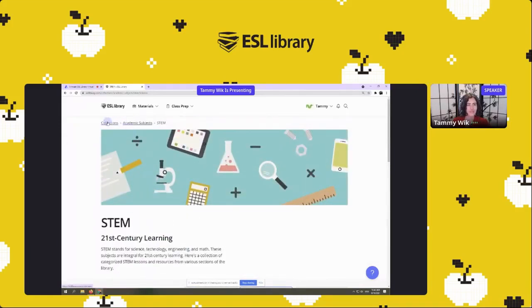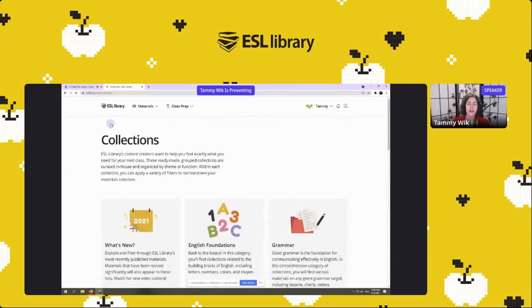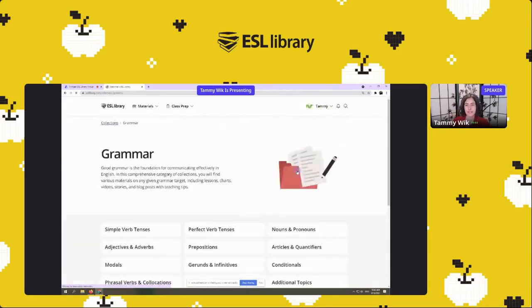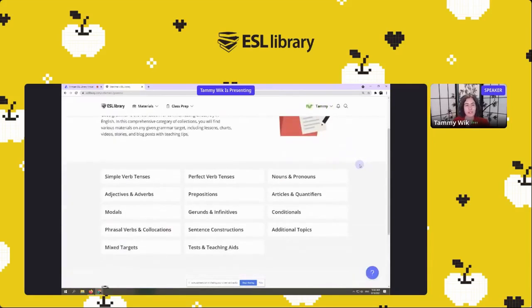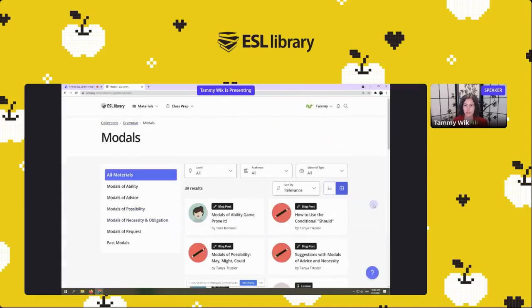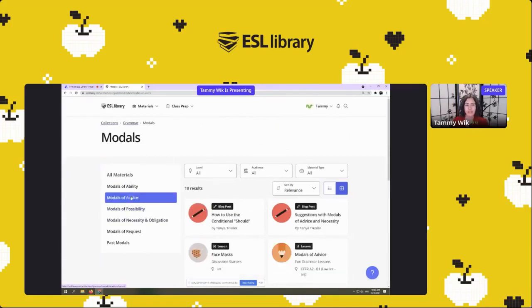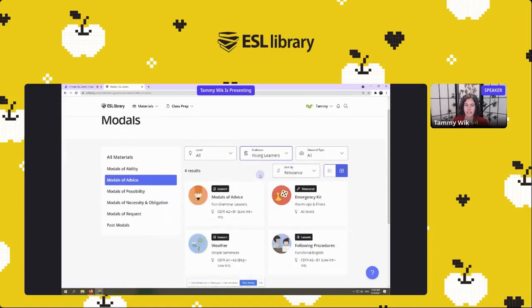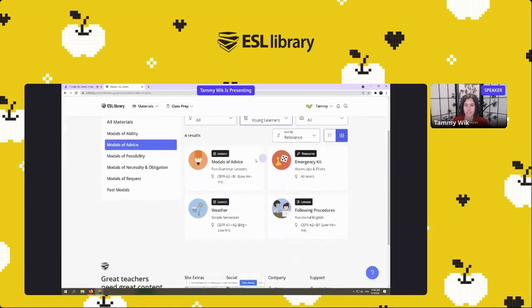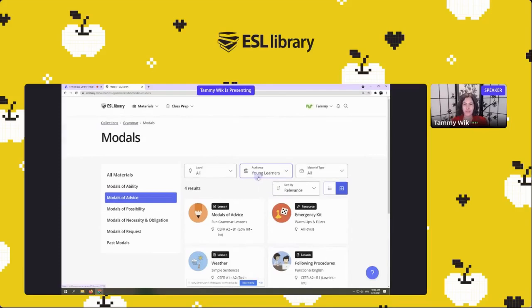All right. Let's look at one more collection. Actually, I lied. Let's peek at grammar real quick, just because grammar is useful. The grammar collection is a little more straightforward. We have different verb forms that you can find here, simple verb forms, or let's go into modals today, just for fun. Modals are fun to teach. Modals of advice or modals of possibility. So if I'm looking for those lessons on modals of advice, I can click here. I don't know if we have anything specifically for young learners. Looks like we do. So there we go. Filter that out.